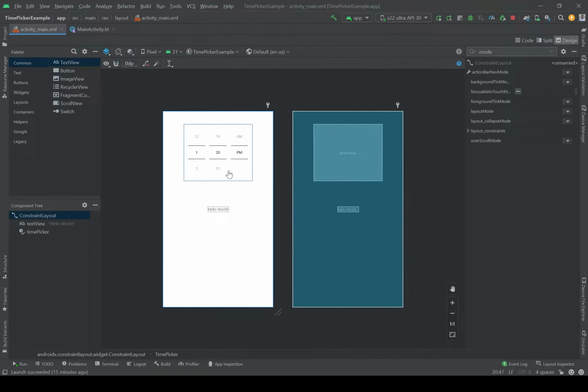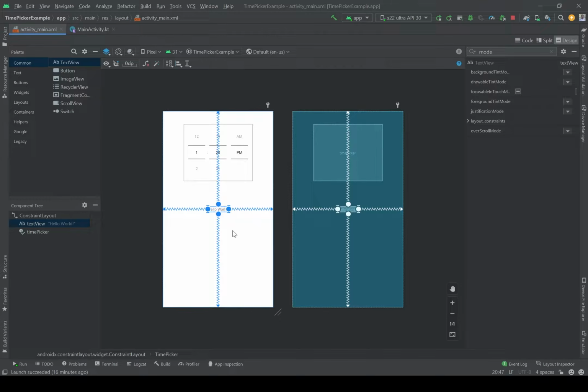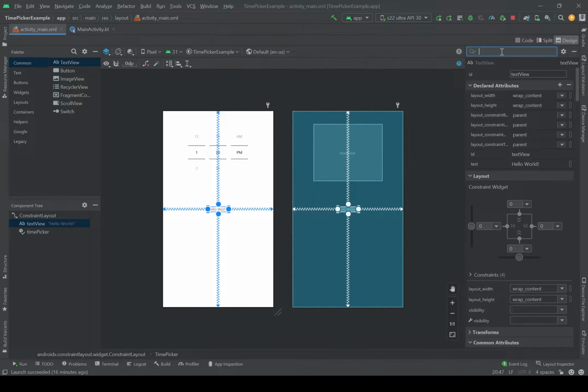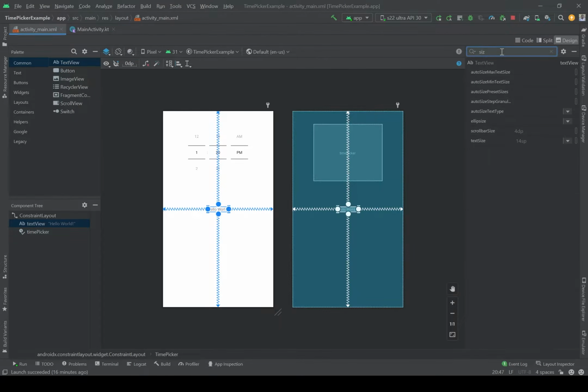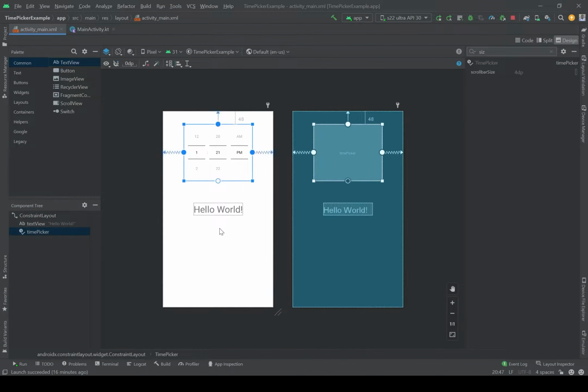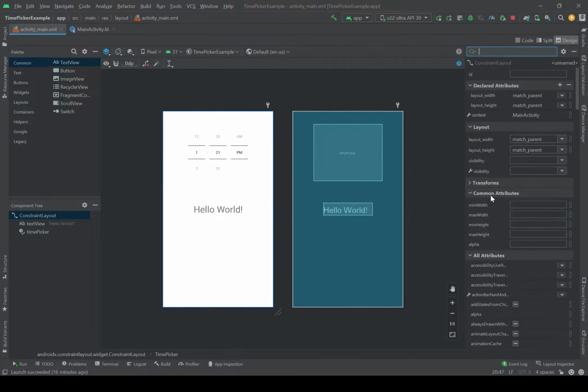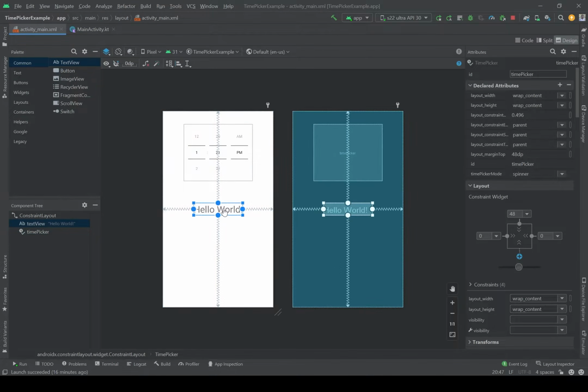Okay, in this project I will show in real time the time of the TimePicker in this text view. First of all, if you don't know how to use the text view, I have a video, so I'm gonna put the link of this video here on the top of the page, and you can watch that and then come back to this video. Let's increase the text size of the text view a bit to be more visible. That's good, I think. Okay, now we need two unique IDs for the TimePicker and the text view.